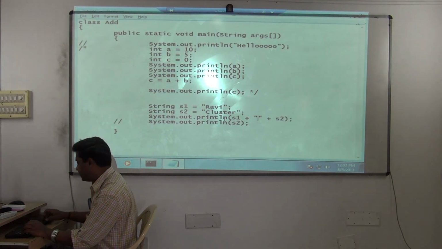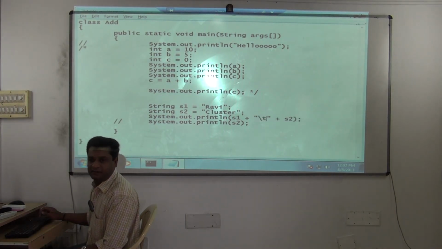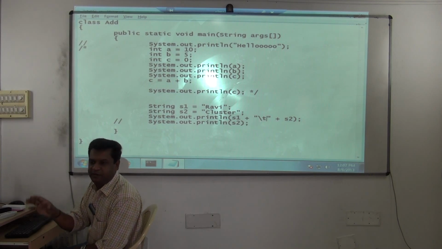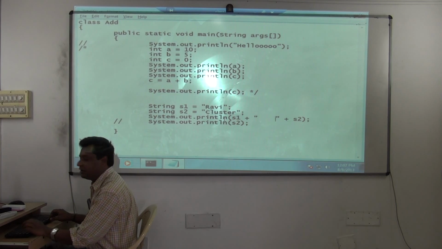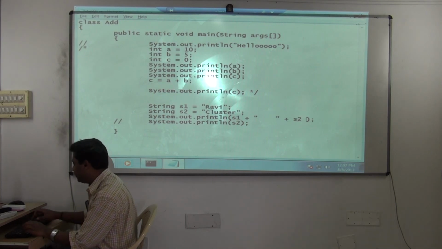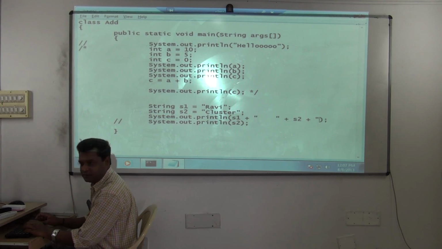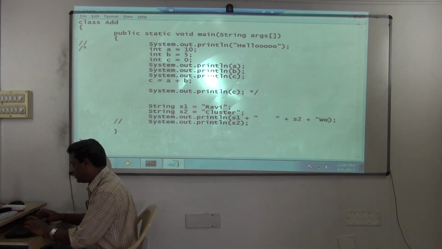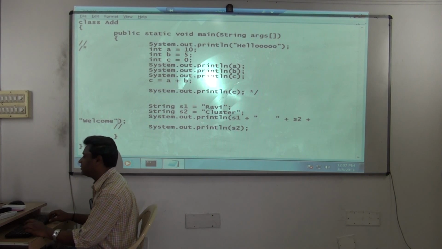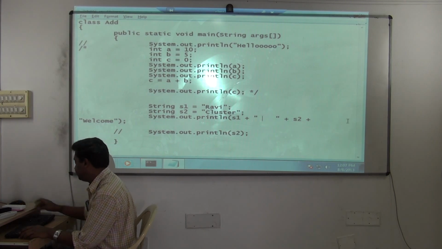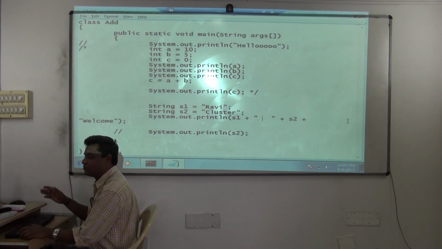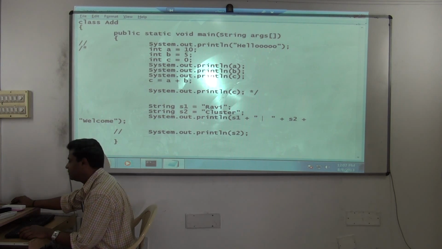Or if you're interested, you can say \t. It's an escape character. Either you can append space and print it. Okay, I'll do one thing. Here I'll use space only, plus now see, I want to append something. It's printing Ravi cluster. I want to print something called welcome. If I print welcome, what will happen? It will append with Ravi space cluster, and it will append with this one.